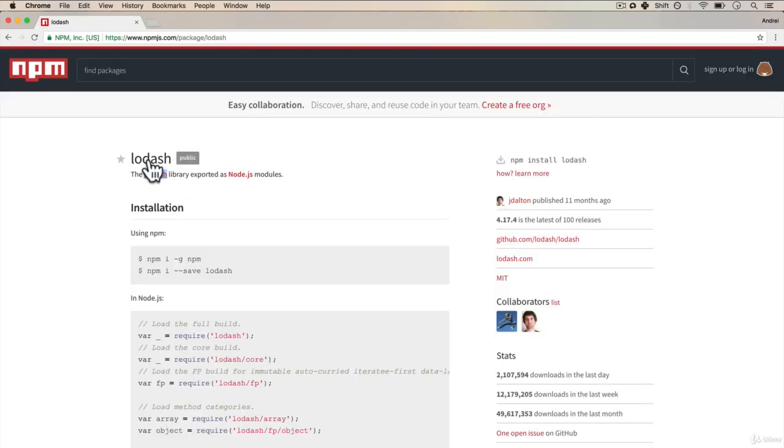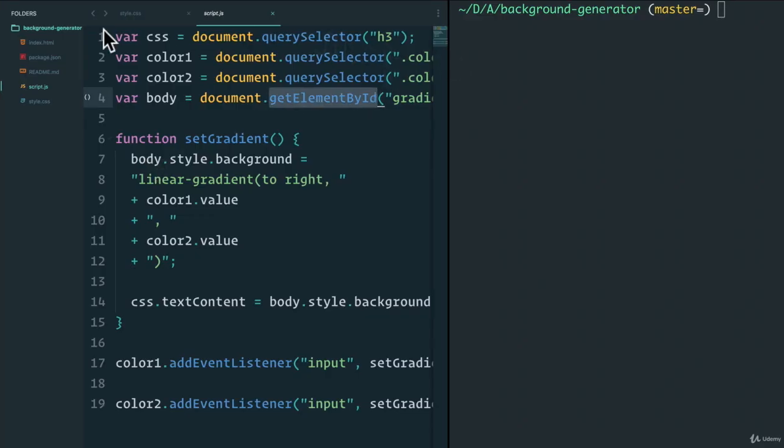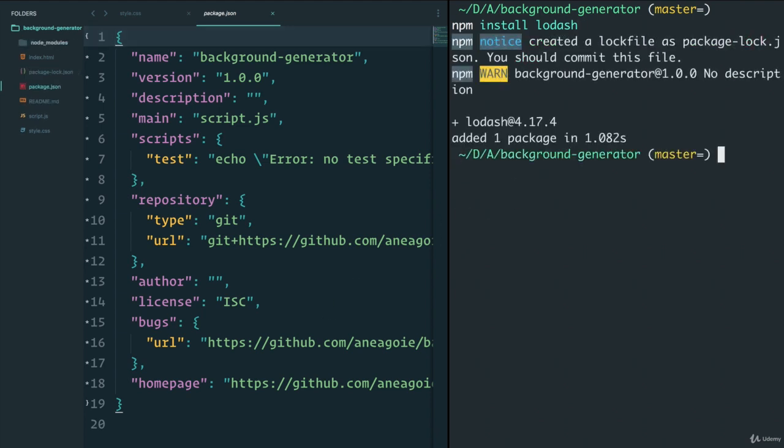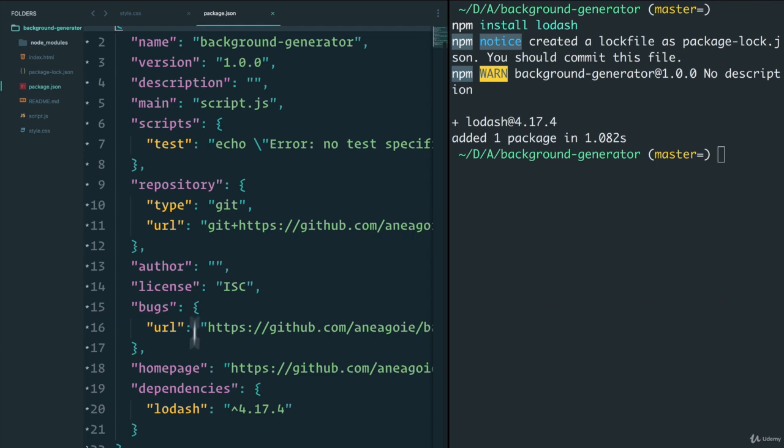I don't want Lodash to be on my computer. I just want it just for this project. So what I'm going to say is npm install lodash. And I'm going to open up the package.json file to see if it changes while we do this. I'm going to press enter. Now, if I go into my Sublime Text, we see that package.json just added a new line.